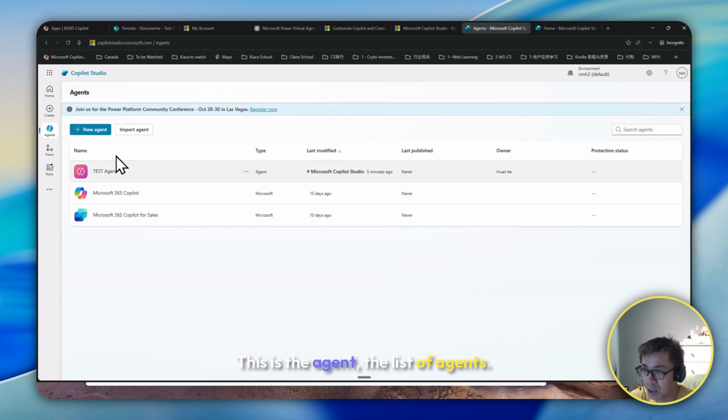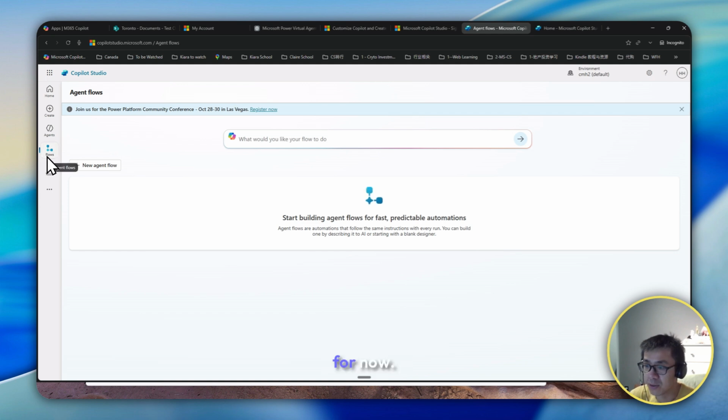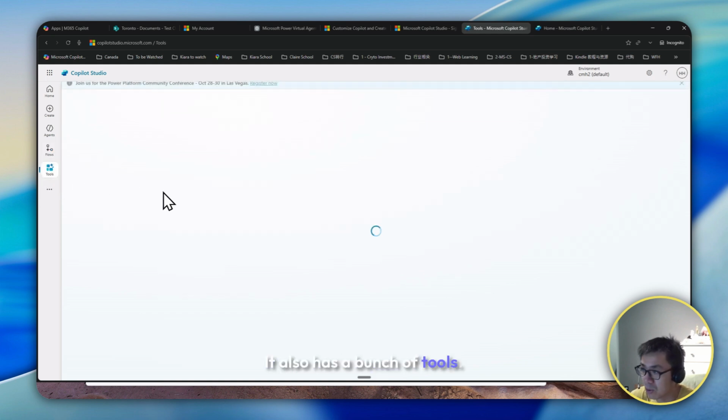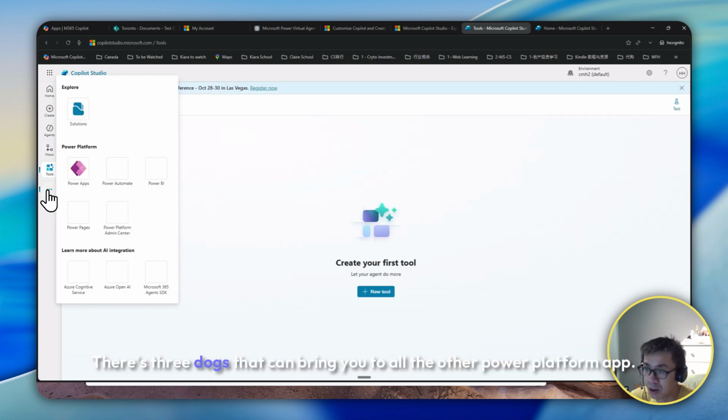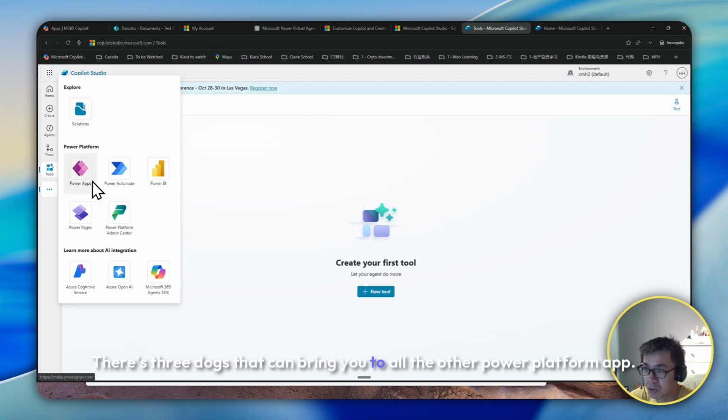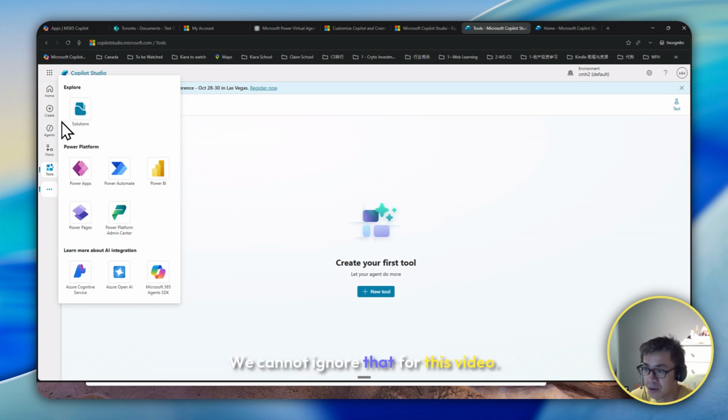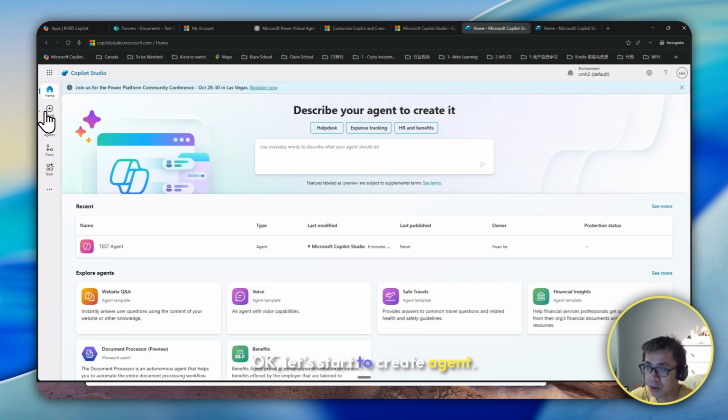This is the list of agents. It also has agent flows, which we will ignore for now. It also has a bunch of tools, which we're going to talk about later. There's a three-dots menu that can bring you to all the other Power Platform apps. We're going to ignore that for this video. Okay, let's start to create an agent.